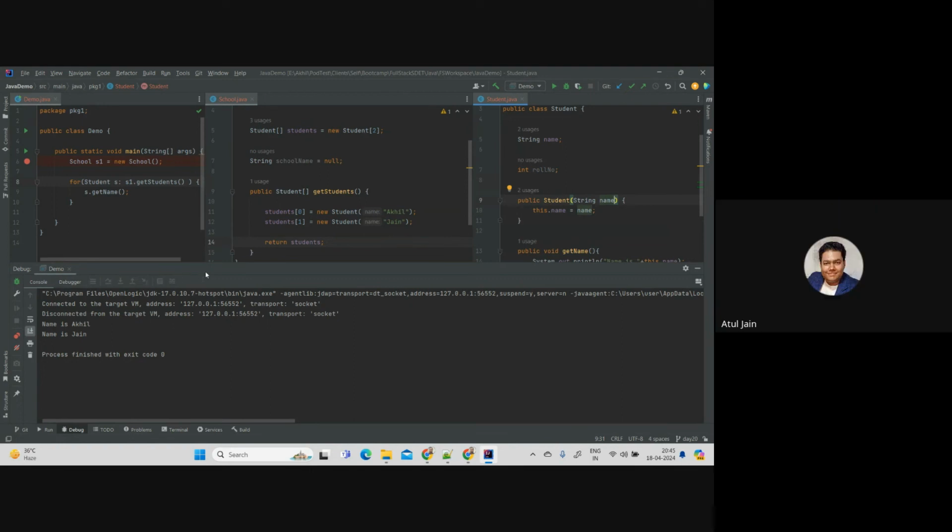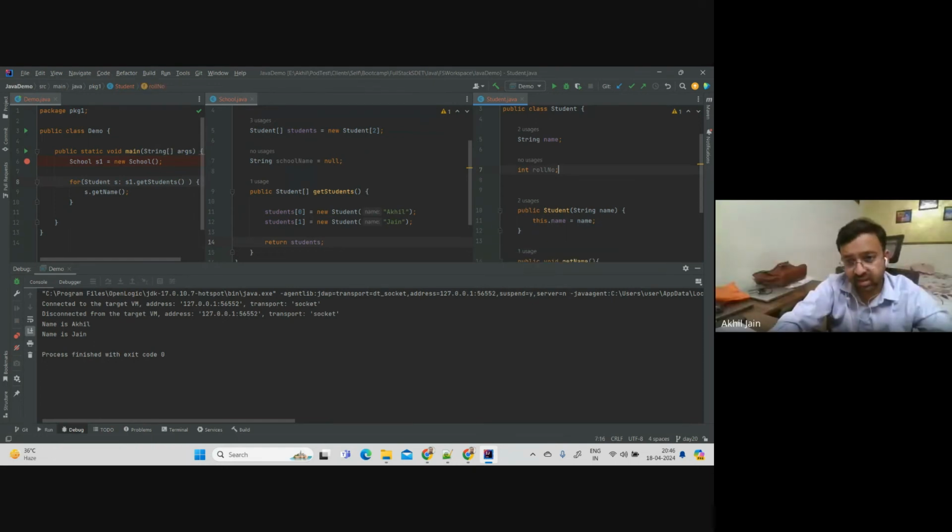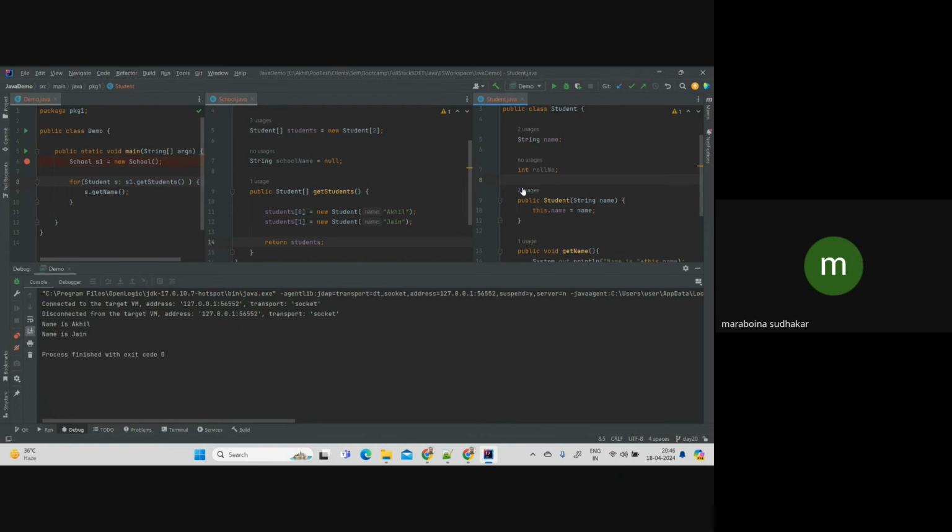Let's add one more variable, and even after the student constructor is executed, it will go to that roll number, I guess. So let's create one or two more variables. Maybe not, it doesn't go, I guess. The object is already created in the student string name constructor. Let's try this, and then we'll get to know. The roll number is internally assigned the default value.